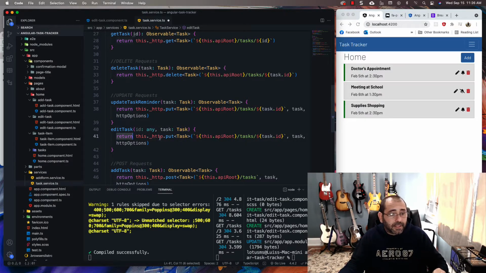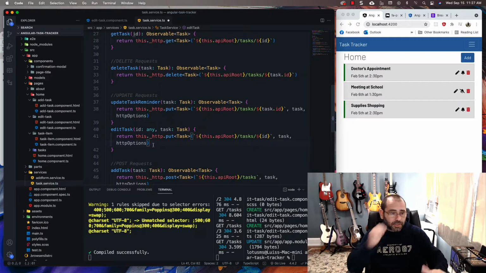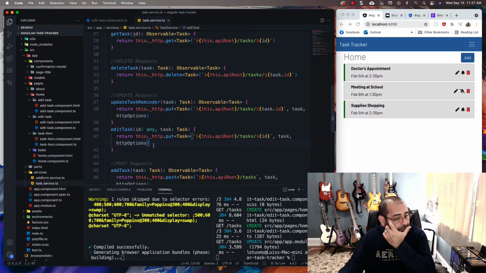All right, and then in the return, it's still going to be a put. It's still going to be a task object that I'm putting. And then the API root, the only thing that's going to change is it's not going to be the task ID, it's going to be the ID itself. All right, so now we are passing the ID and the task, and okay, actually all of this works. So we're going to go ahead and save that. I'm going to keep this open because I may have to put that observable back if it yells at me, but I really don't think it will.